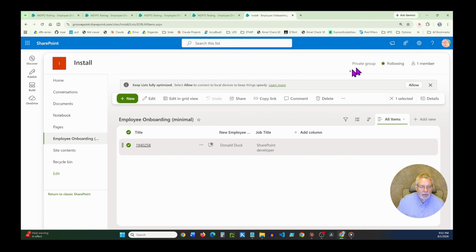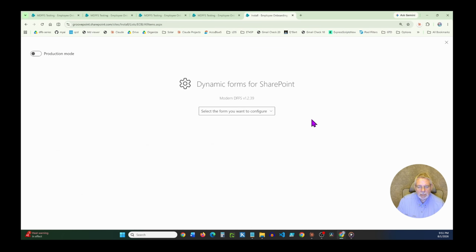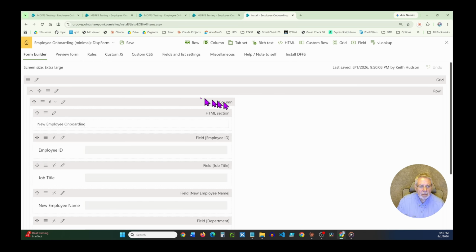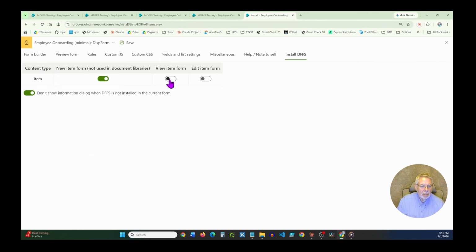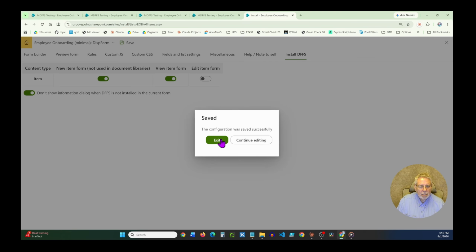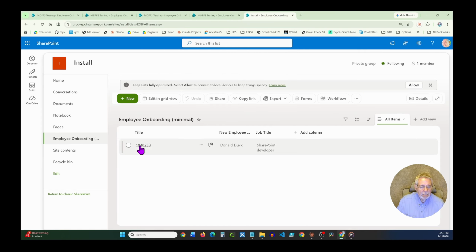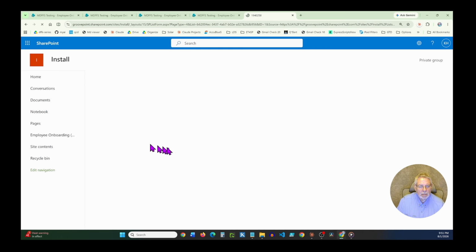I forgot to activate DFFS on the display form. And that just shows you that you can have the two, the out-of-the-box form and the DFFS form, living side by side as you build the new DFFS form, and then switch over just by coming in and clicking that button. All right, I'm going to exit, and we'll now see when I click back into that display form what that looks like.